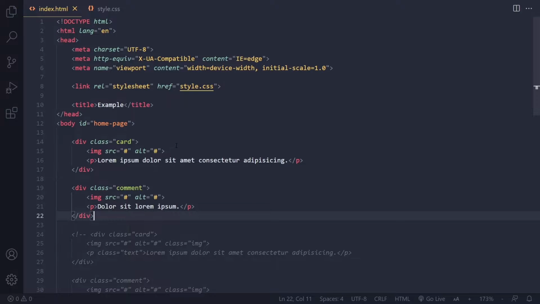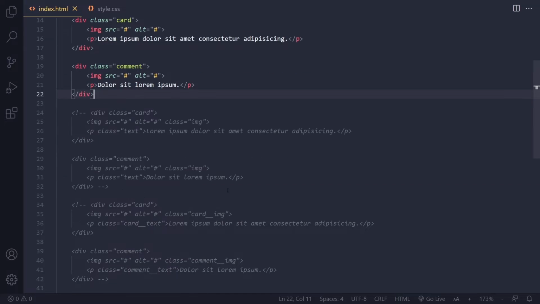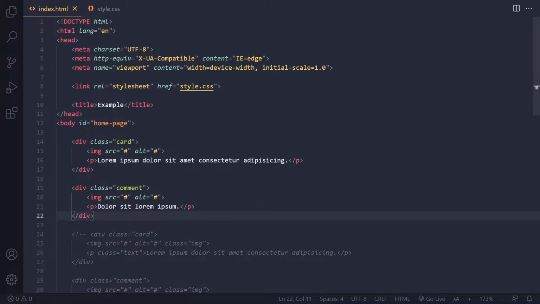Let's say that we are beginners or we are just new and we don't know about any of these issues. Let's say that we have a card and we have a comment and we are working on the home page here. Just ignore these commented out elements here. Let's say that we give this body an ID of homepage. This was actually pretty common back in the day. You would give each page on your website its own ID. And the idea with an ID is that it is unique. So we should not use this ID of homepage for any other element.